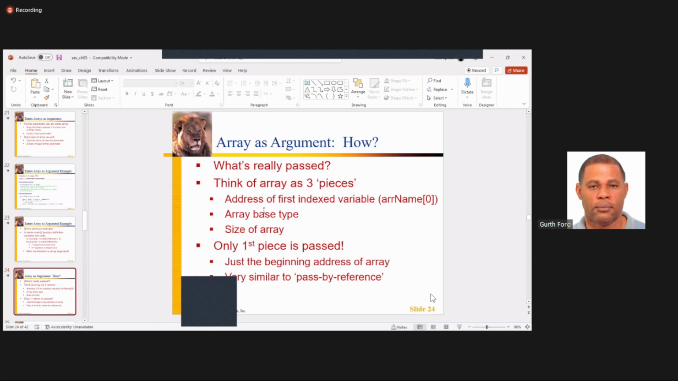What is really passed? Think of an array as 3 pieces. The address of the first indexed element, so that's array name 0. Then you have whatever the type of the variable is, and then you have the size. So you have its first location, what type it is, and the size. The first location tells you where it starts in memory.